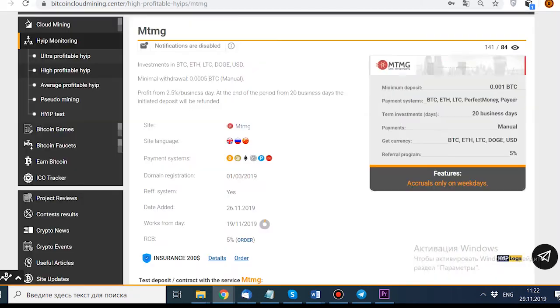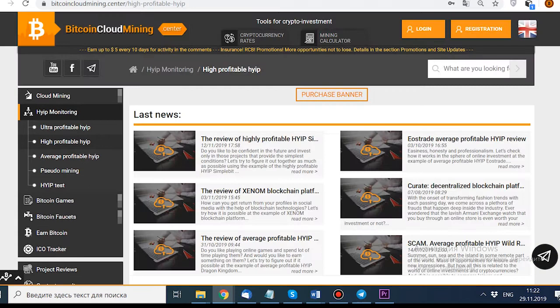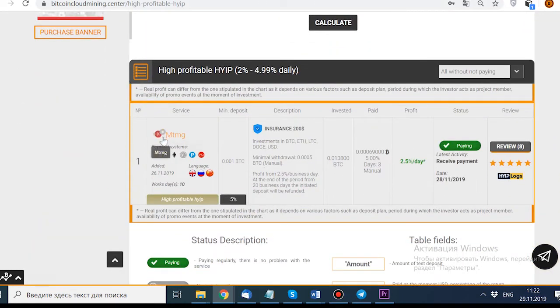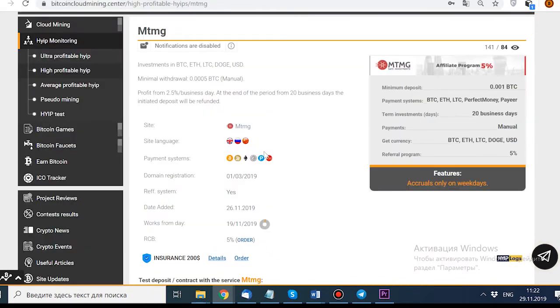Today we want to look in more detail at the highly profitable project Mtmg.pro, which was added to our monitoring on the 26th of November. This project offers accruals from 2.5% for 20 business days. In total, for one circle we get 50% of pure profit.